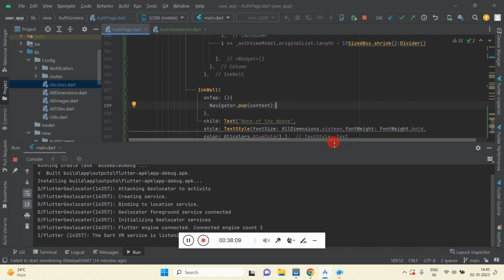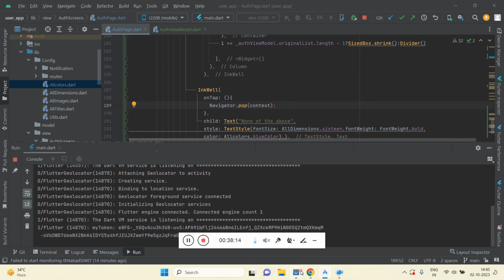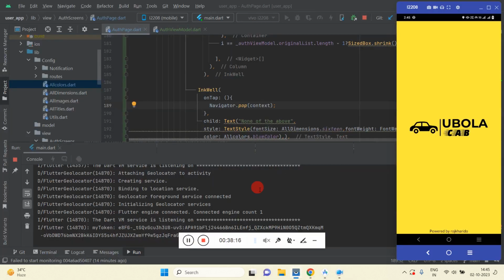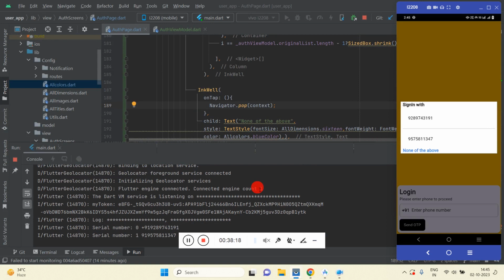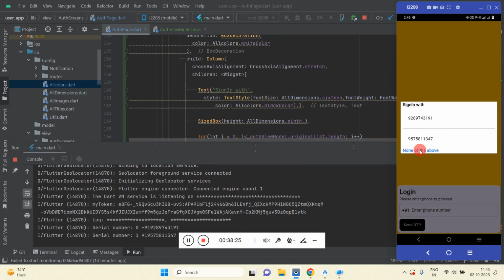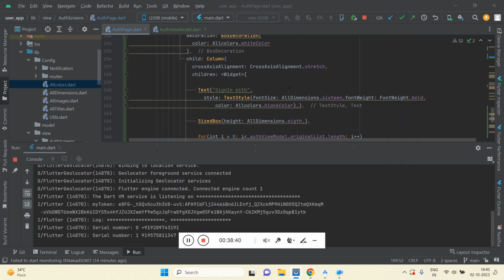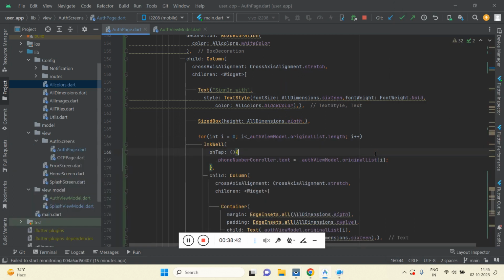So our application is launched. I'm going to show you. So you can see the sign in with title is here, this title, and the none of the above title is here. And when we click this none of the above, then the pop-up disappears. So firstly I am going to decorate this.